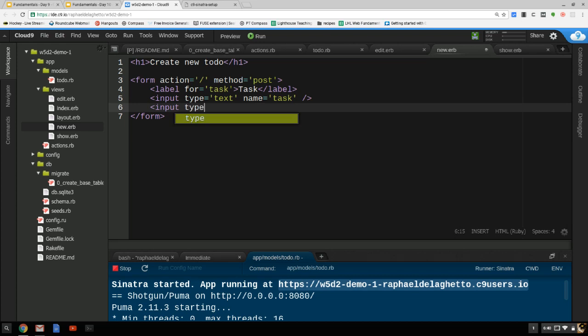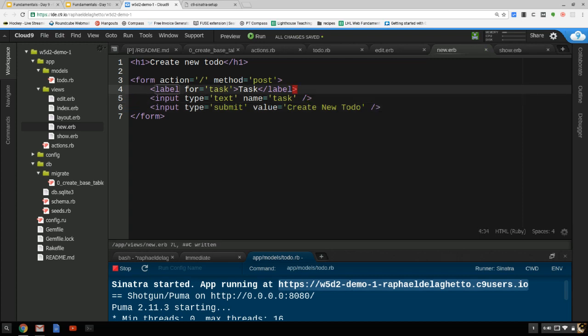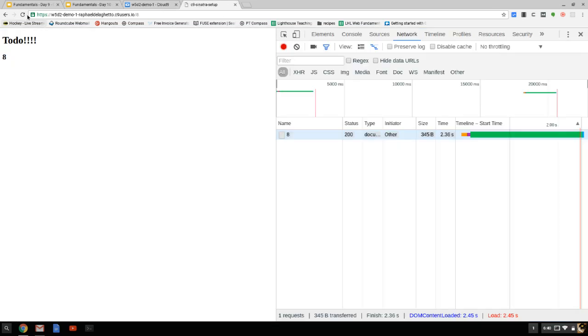Then we need one more input type, and that is the button that actually sets this all in motion. I can change this to whatever I want. I like to use descriptive labels here, so I'm going to say create new to do, just like that. And I like to put that slash on the end. That's optional. That's just me being old-fashioned, I think, more than anything. Okay, so let's take a look at it. We can dress this up a little bit as well, but right now, let's just make sure it works.